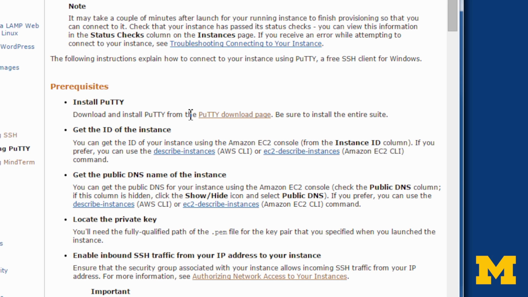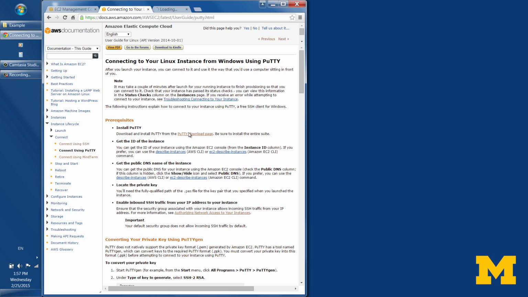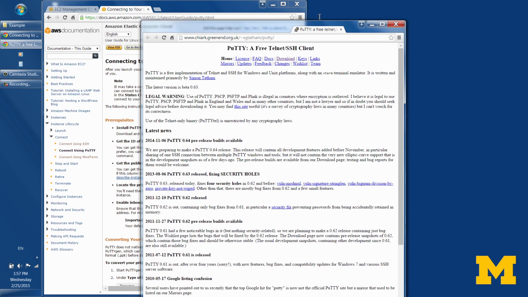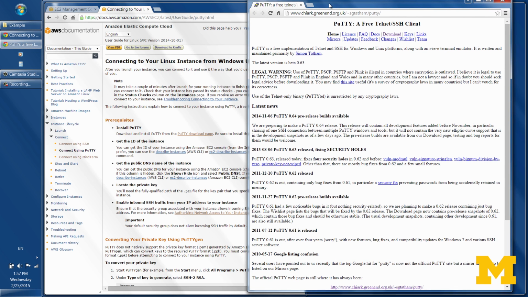Okay, so the first thing is to install PuTTY. So we have the download, it gives us a link to the download page here. I'll pull this out into another window for us.